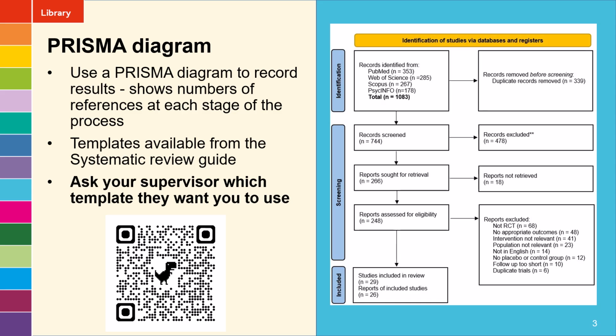The next bit is all about recording the results of your title and abstract screening, so the total number you excluded at this stage goes in the box on the right, and the number that you thought could be useful goes in the report sought for retrieval box. So this is the total number of papers that you try and get the full text for. It is possible at this stage to exclude the ones that you couldn't get hold of the full text for, so they would be recorded in that reports not retrieved box.